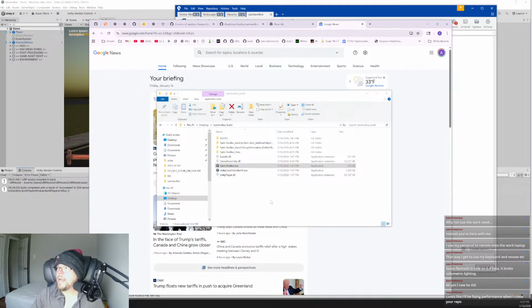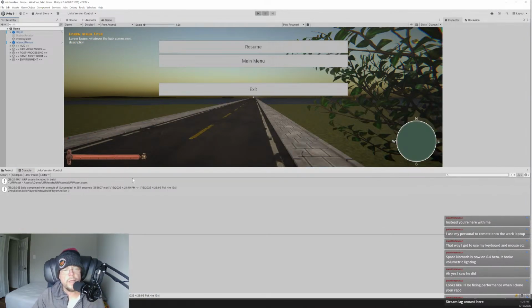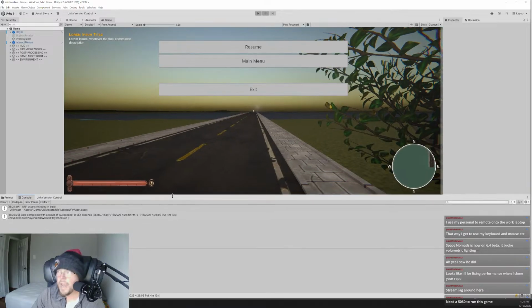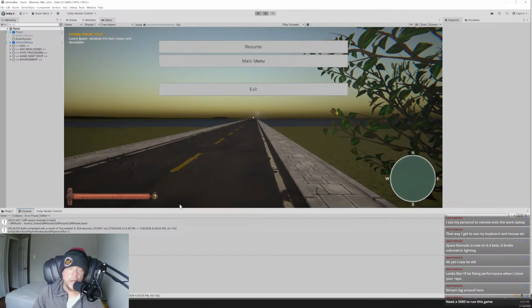Okay. Yeah, it looks like I'll be fixing performance when I clone your repo. Yeah, please do. I have to admit that maybe I prejudged Will Tyler. I'm glad he's not here, because then he can't say I told you so. But the game did crash. Actually, this would be a good test.